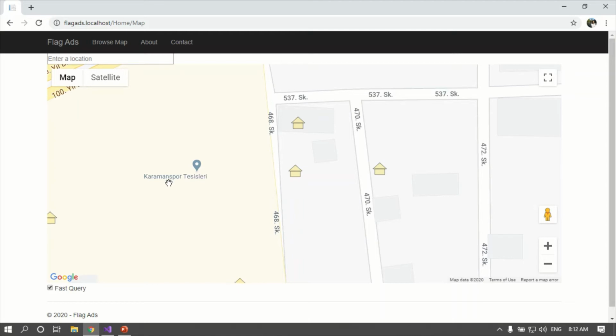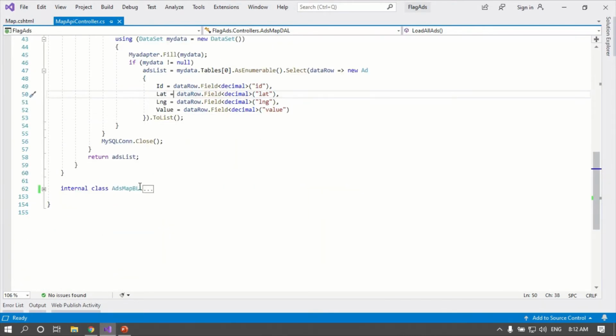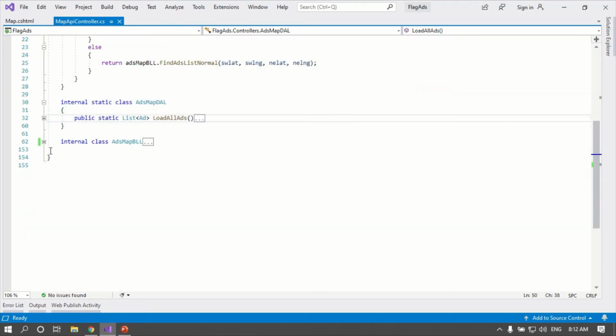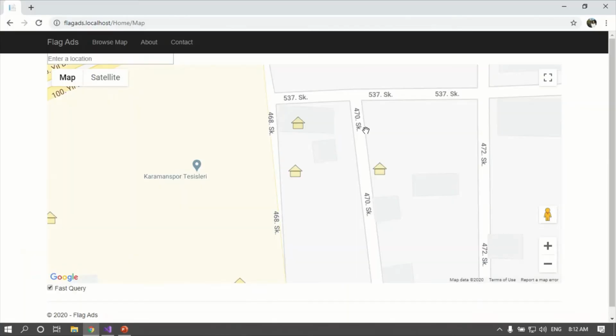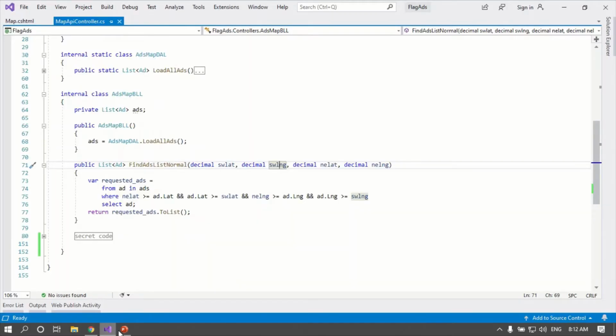For 25 million records, we can make a very special query. And the normal query we are using here, the normal one, is like all websites are using. We are just comparing the latitude and longitude of the southwest and northeast of the current bound. So if our advertisement is between this bound, we just load it and make it a list.